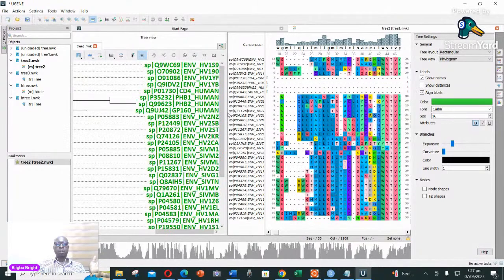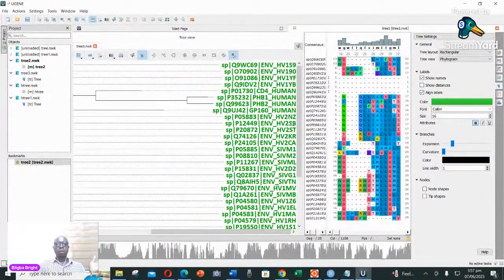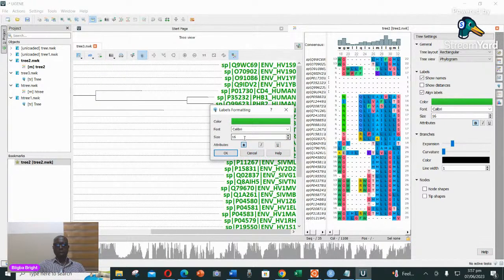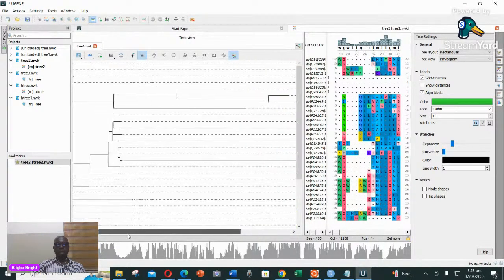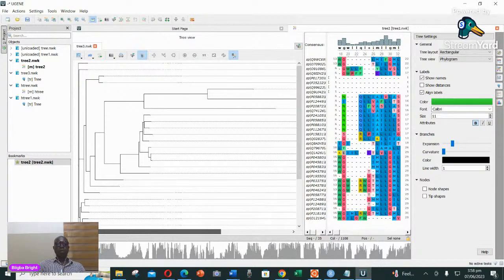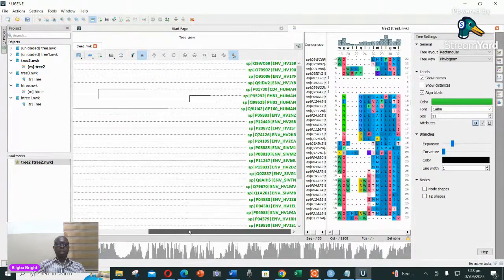So I have this over here. The font size can always be reduced here. You can come here and reduce the font size. I think somewhere around 11 maybe will be better. Yeah, and that is it. So you can just slide here to see how the phylogenetic tree is. Just slide it this way.